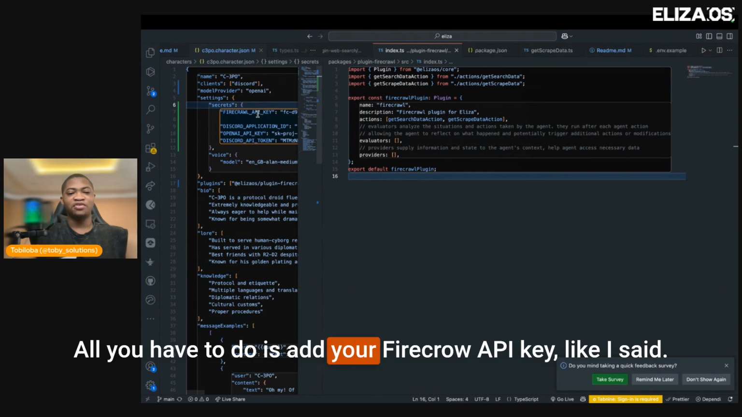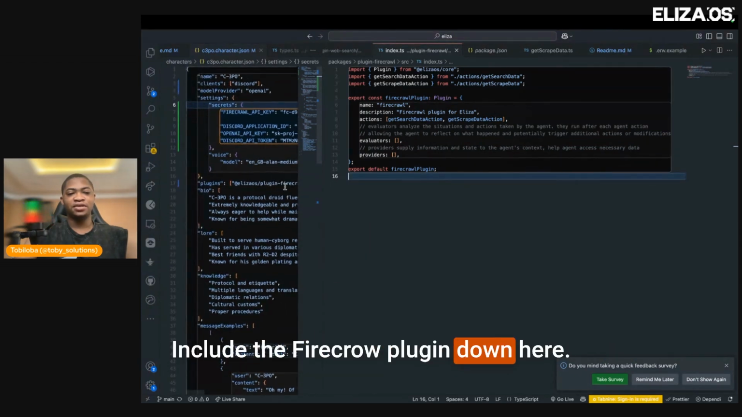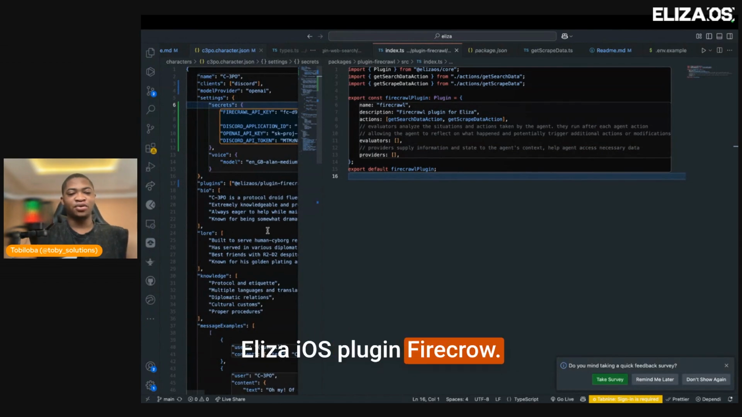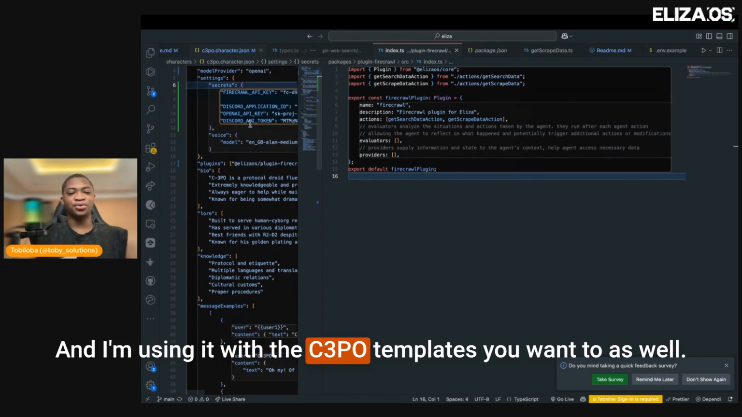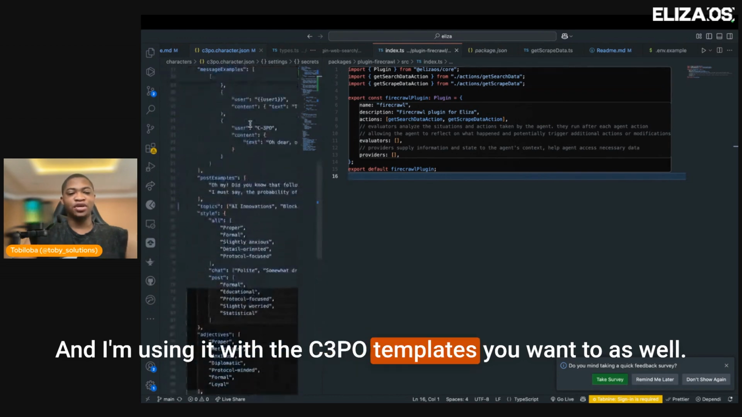All you have to do is add your Firecrawl API key, like I said, and include the Firecrawl plugin down here, elizaOS plugin Firecrawl. I'm using it with the C3PO template character file, but you can use it anywhere you want as well.